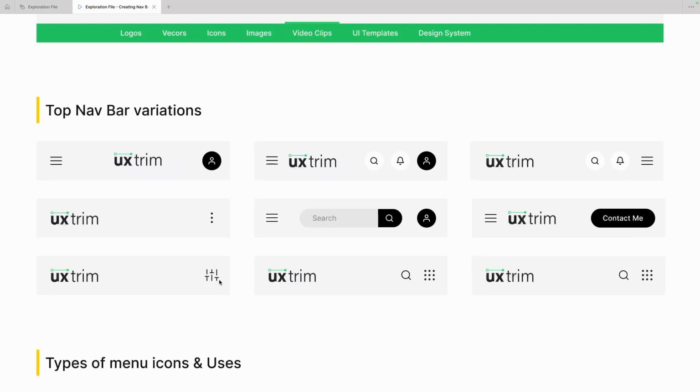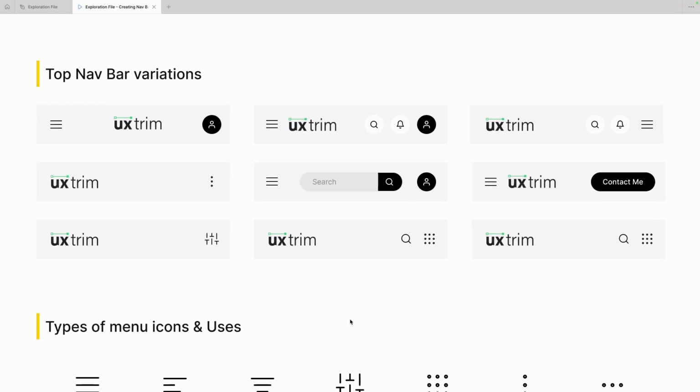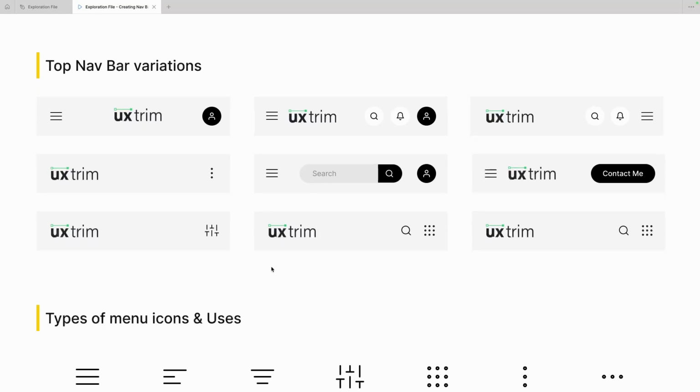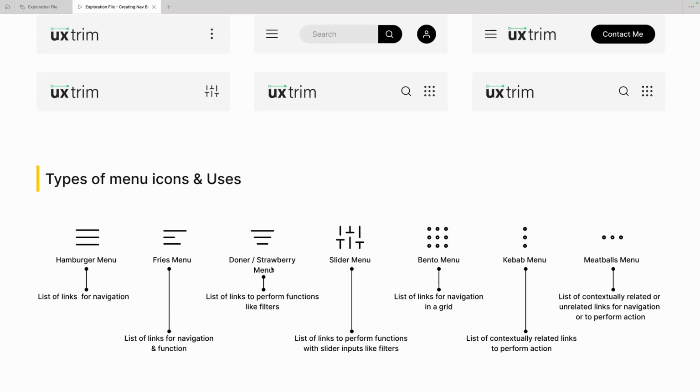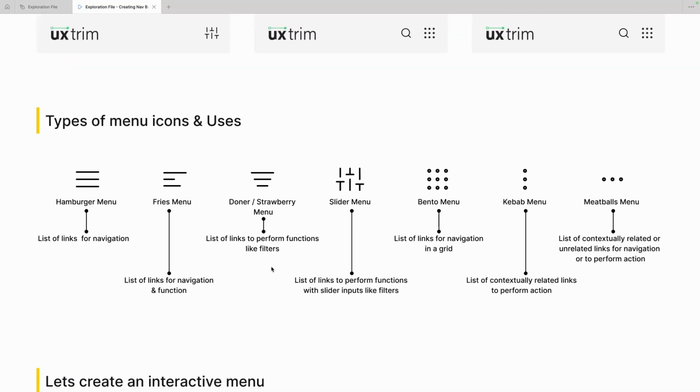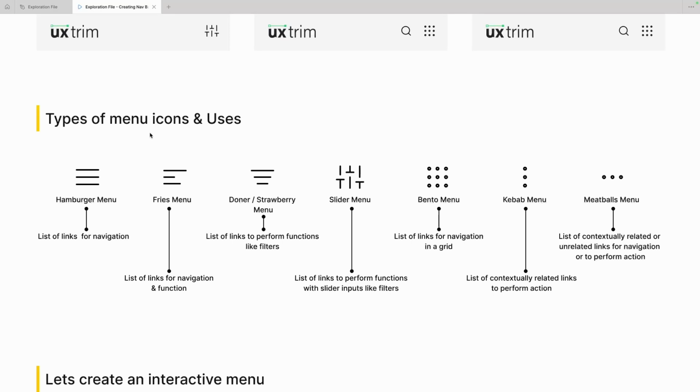All right. This is slider menu, which opens some sort of filter where you have the option to control the sliders. And these are such. I mean, it can be as many as you want, many variations, but these are something which came into my mind, and I have been observing all these on various different apps and websites. Let's move on to our next section, which are different menu icons and their uses.